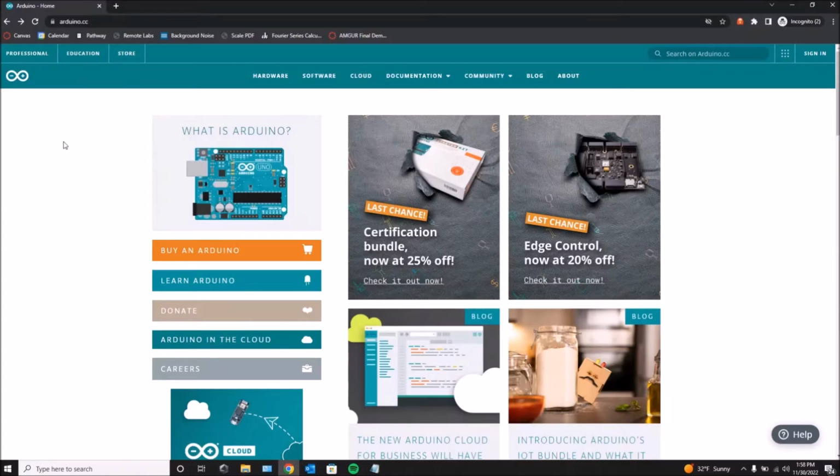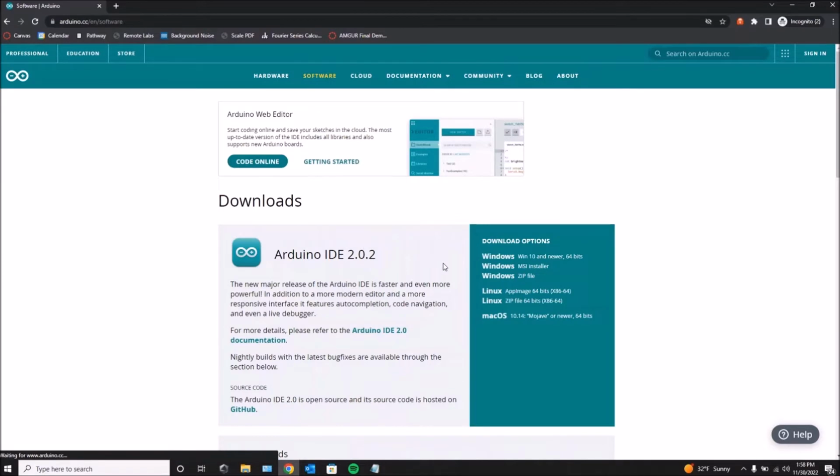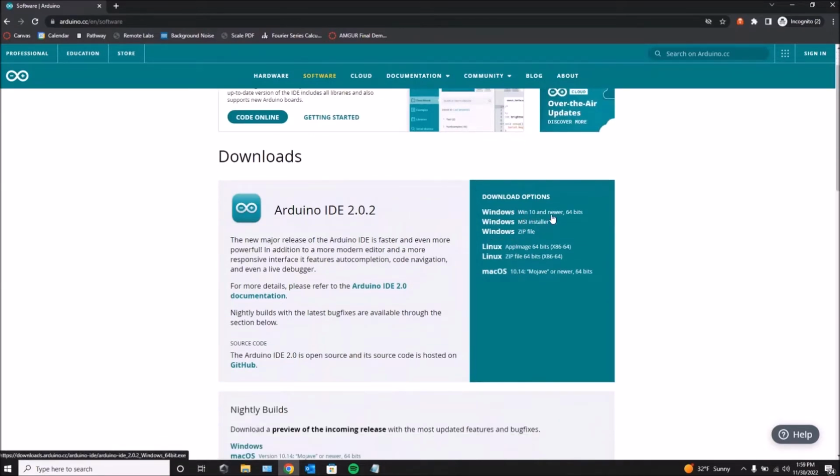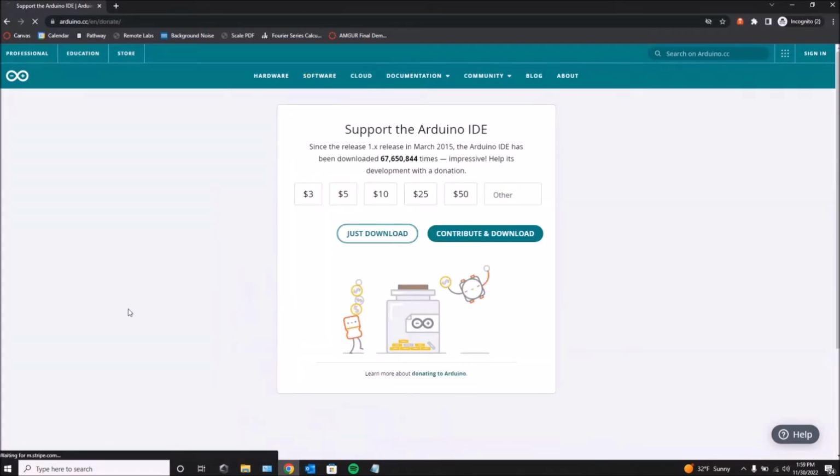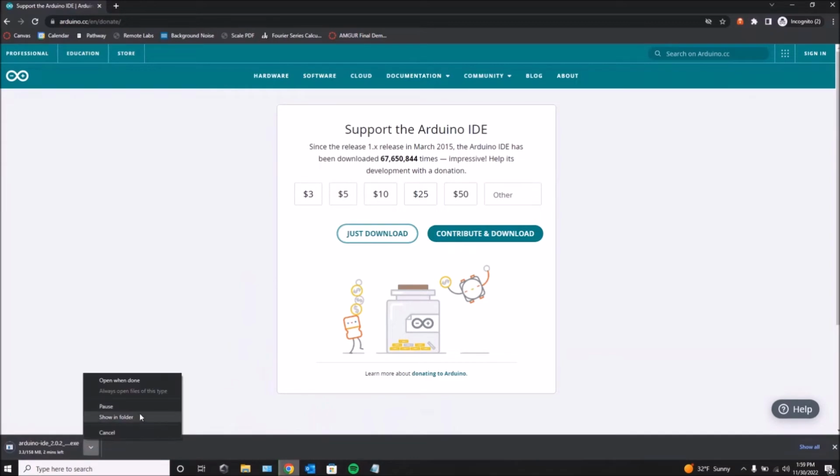Once you've picked out the Arduino board that you want to use, you'll need to download the Arduino Integrated Development Environment, or Arduino IDE. And to do that, you'll head over to arduino.cc, click Software, and then download the version for your system. In my case, I am running Windows 10, so I will click the Windows 10 option and download it. And then I'll go ahead and cancel this because I already have it downloaded, but for you, you would finish this download and install the Arduino IDE software.